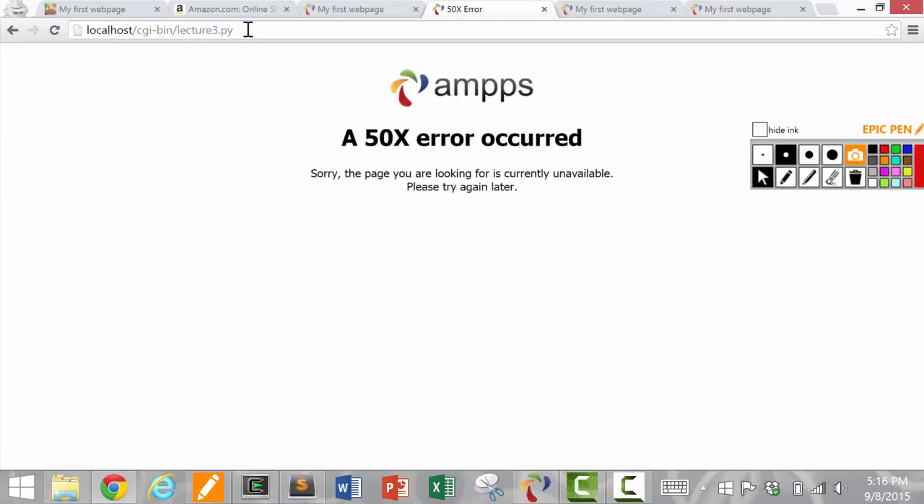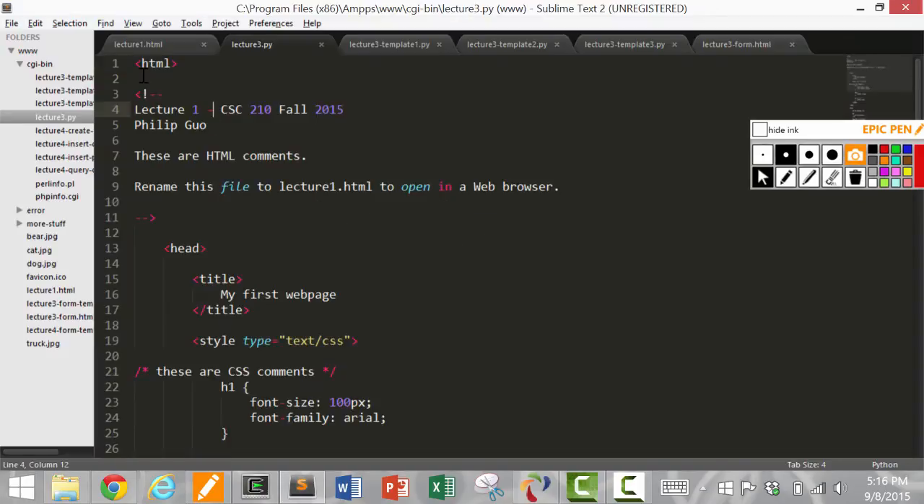And the reason why is that it's trying to run this piece of code as Python. But clearly this is not Python code, right? This is just random HTML.